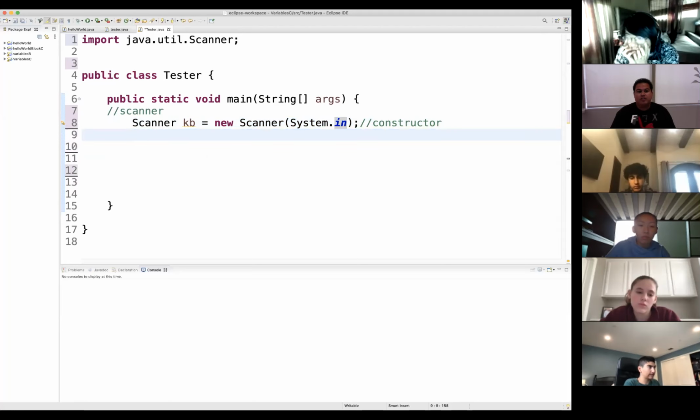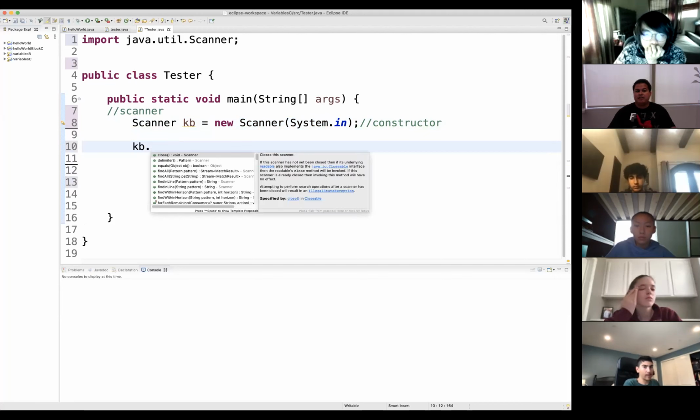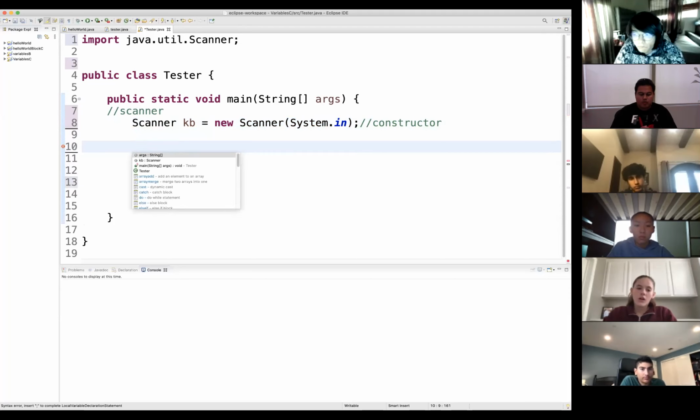Now that we've done that, just like the String class, if I say kb dot, I have all these methods that I can use. Now, there's 40 in here. You need to know 4. Okay? And they're very simple. So we're going to start off right off the bat with integers.